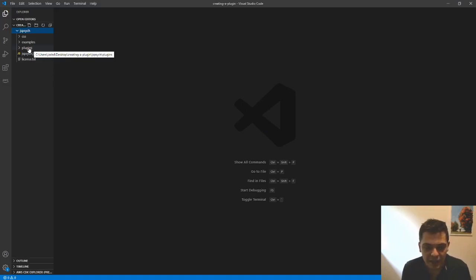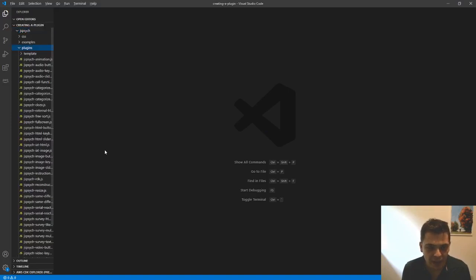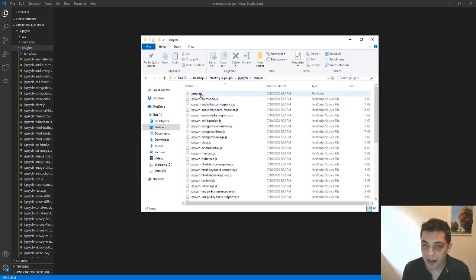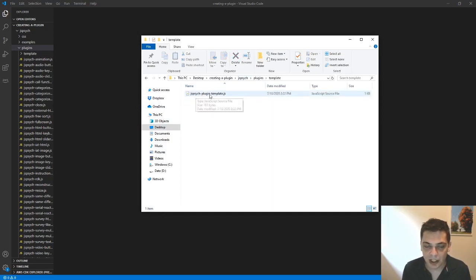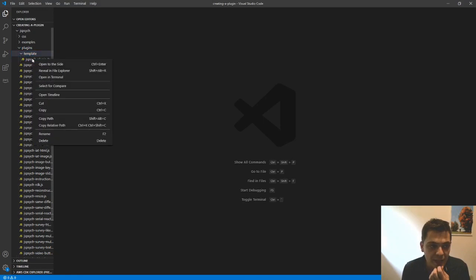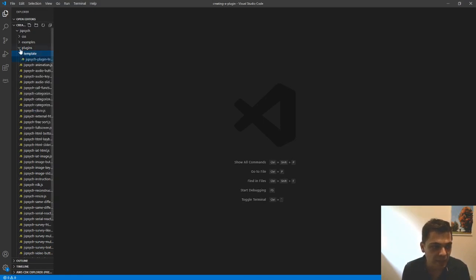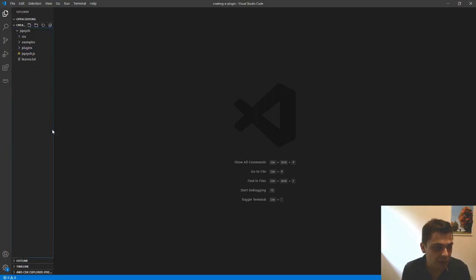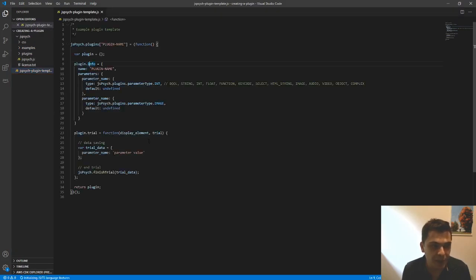And in the plugins folder, which I can navigate to in VS Code here, but I could also do it, let me go back, I could also do it here. So in the jsPsych folder, in plugins, there's a template folder. And this has a jsPsych plugin template, which is kind of like a minimal template example. So that's the file that I'm going to actually copy. I'm just going to make a copy of that file, and I'm just going to put it right in the root directory of my project. So paste. And so here's the template file.